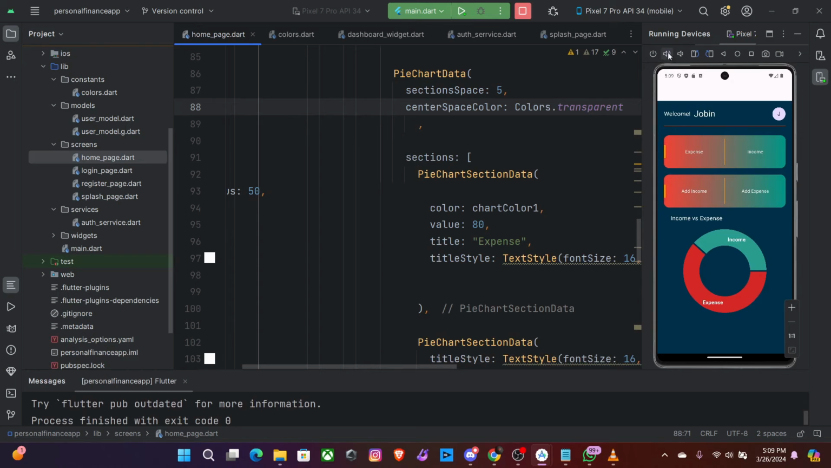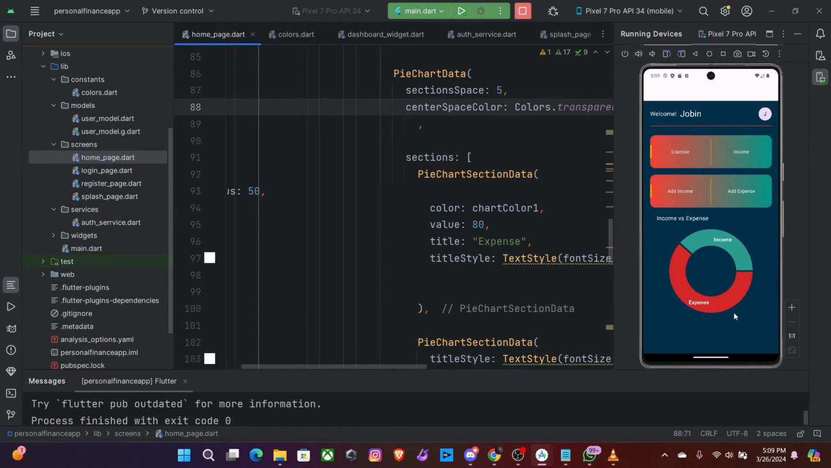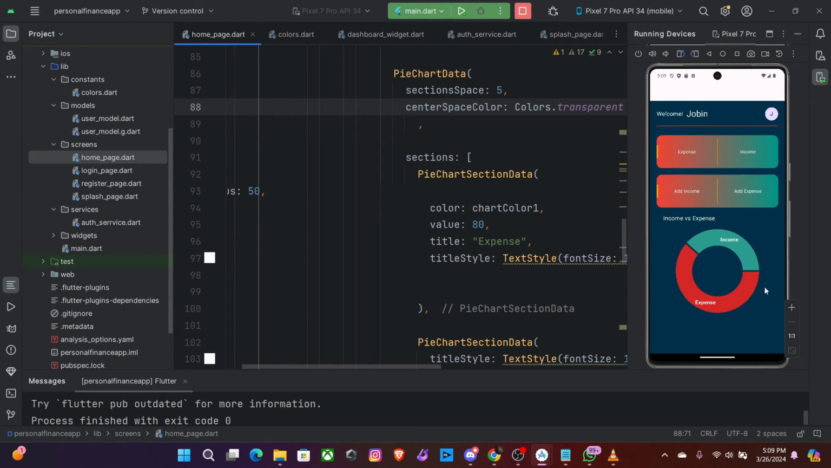Use the package and import the pie chart. There are different charts inside your FL chart. You can go to the documentation and refer which one you want, and if you want a bar chart you can use that. Okay, then after this I need to get the data from your Hive DB and show that percentage here. That's what we need, and actually we need to add income first and add some expenses. That's what we are going to do next.